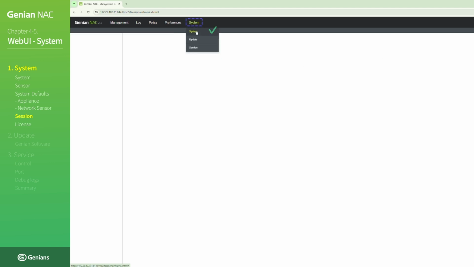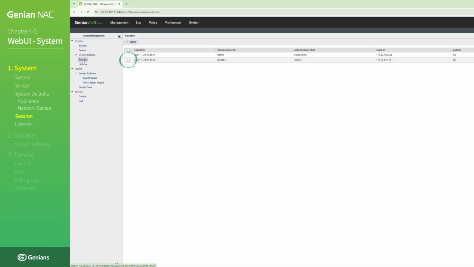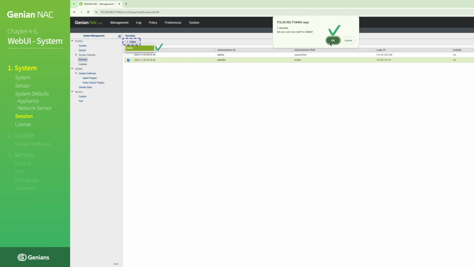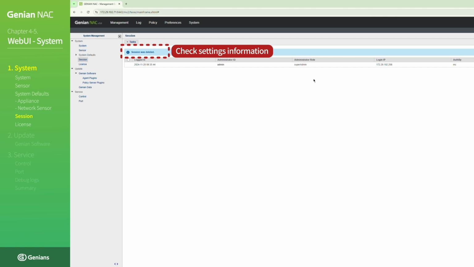In the Management Console, select System and navigate to the Session menu. Select the target session to delete. Choose Delete from the Task Selection menu. You can confirm the task's completion on the screen, as shown.